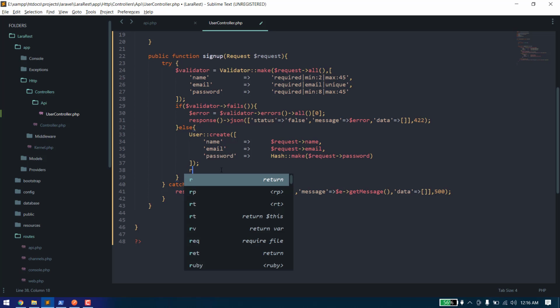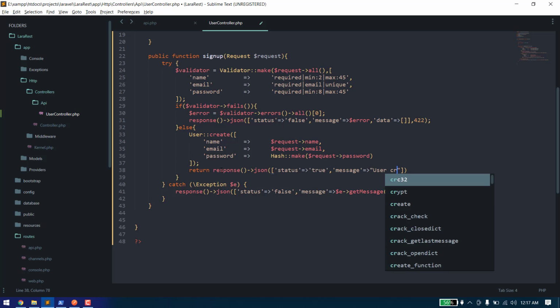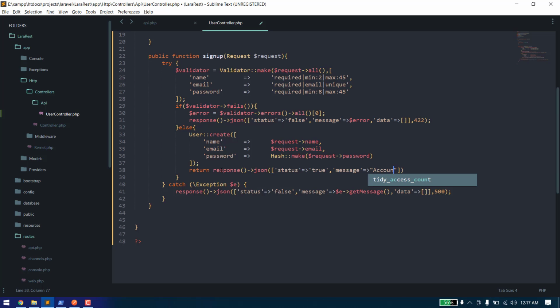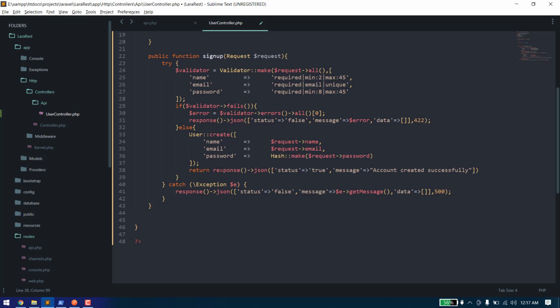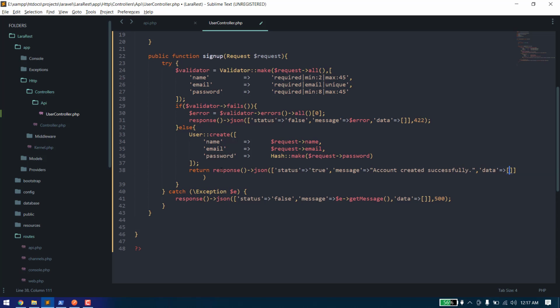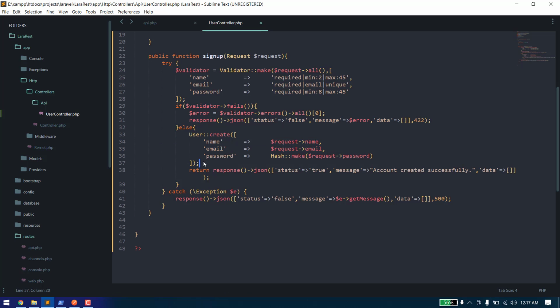And now if the user has been created, we need to pass a response here, and we can say return response()->json, and this time status will be true, message will be account created successfully, and we can say data will be blank, or we can also pass the details of the user which is created.